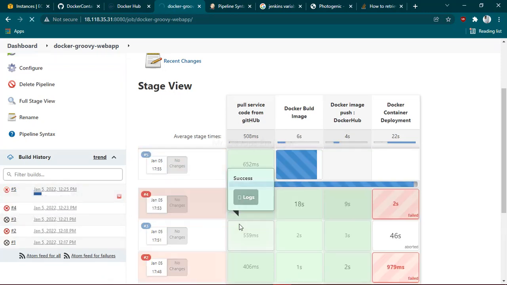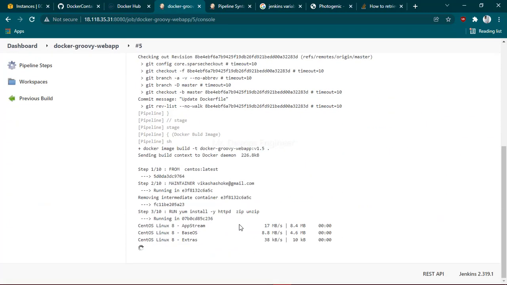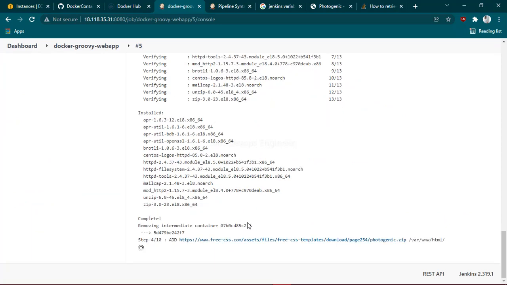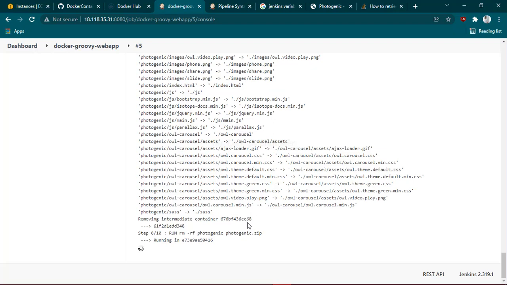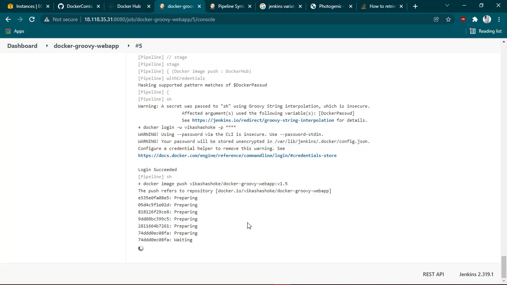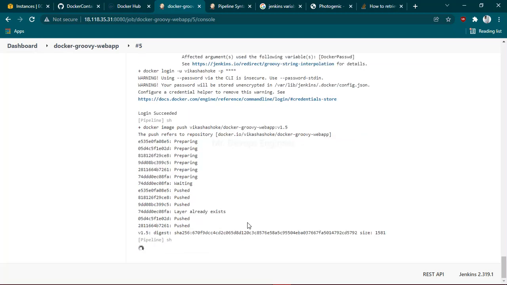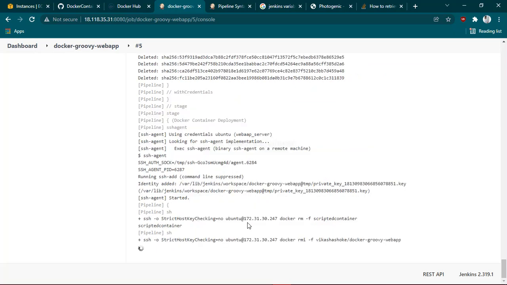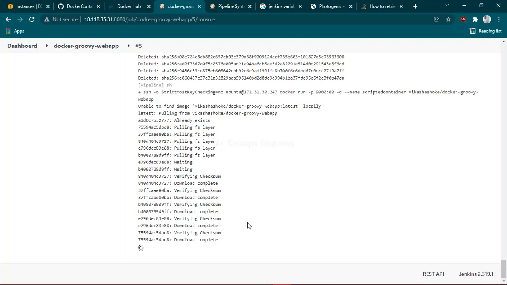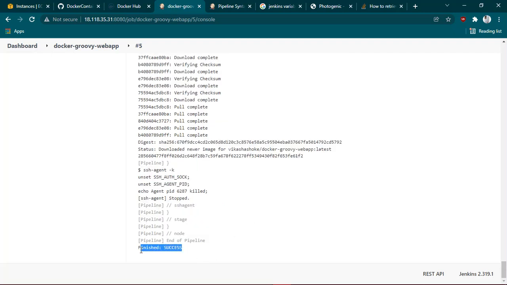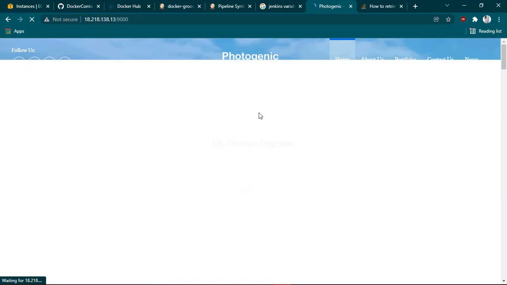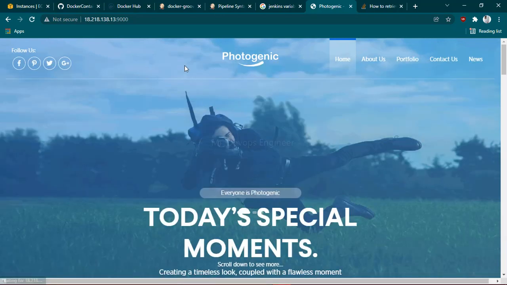So a single mistake will not let the pipeline run, right? So let's wait until this executes. Hopefully this time it should run. Okay, so finally it succeeded. Okay, so let's see. This is the one which is already running, right? So how to check?